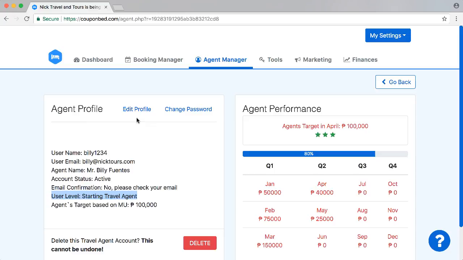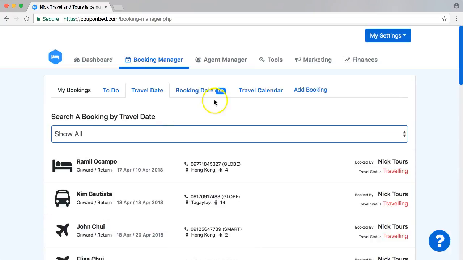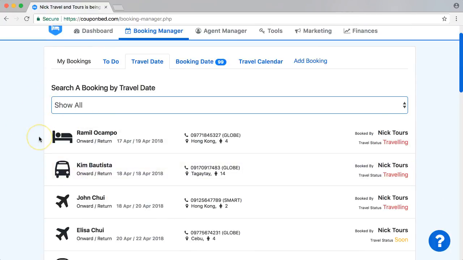So what's the difference between a starting travel agent, an experienced travel agent, a manager, and an OJT? First of all, if you're an OJT, you don't have access to the booking date. You only see the to-do and the travel date, and you have no access to the financial numbers in the system. We did it on purpose because we believe an OJT should not know this information, because that is not relevant for them. Their most important job is probably to contact customers or to send an email to them, so they have all the information, whatever they need.